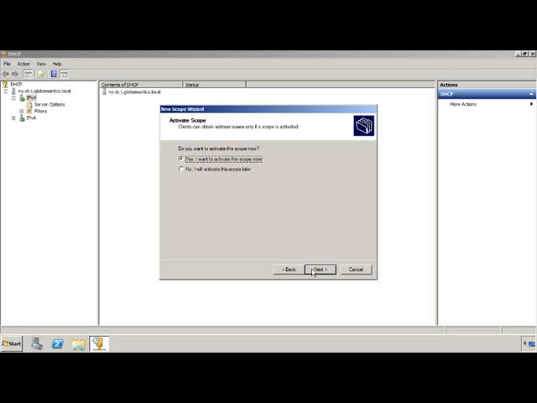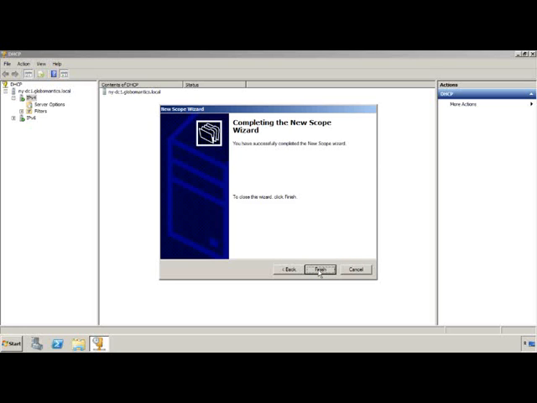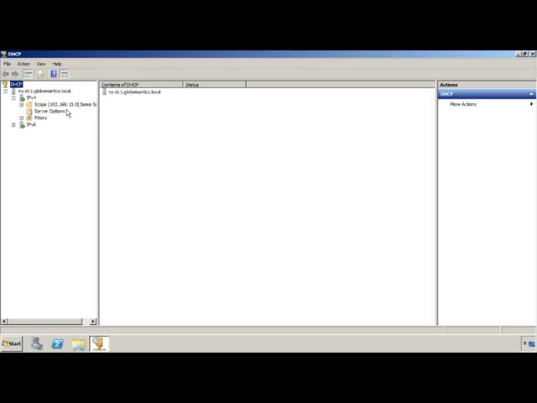And do I want to activate the scope? Because it is possible to create a scope in Microsoft world, but not have it live, not have it active. Just have it ready to go, and you would activate it when you need it. I'm going to go ahead and say, sure, let's activate the scope now. And finish. And now I have a scope. And if we look at this scope, you'll see there's a number of items we can look at. First, we have the address pool, which shows us 150 to 250. But we're excluding 200 to 210 out of that range.